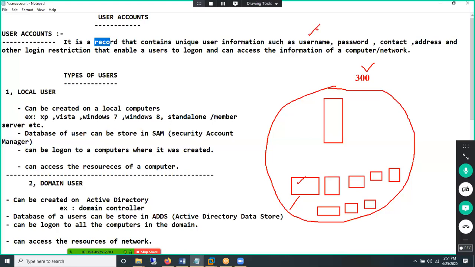A user account contains information related to the name of a person, a password, contact details like telephone number and address, and all the restrictions. With the help of this account, the user can log in, and once he logs in, he can access the data of a machine or the data of a network, even data available on different machines. This is the purpose of a user account. Without a user account, you cannot do any task. Even on my personal machine, to log in you compulsorily require a name and a password. This name and password we represent as a user account.